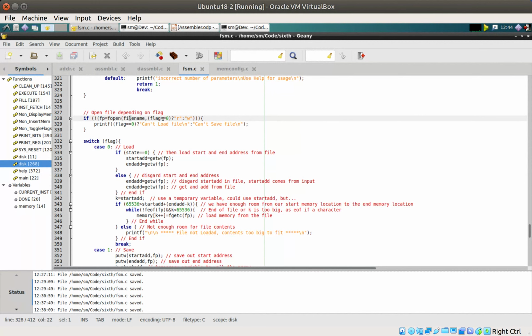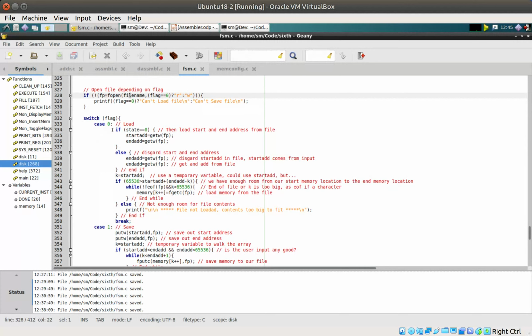This is one of those ternary ifs. It says if the flag is 0, then we're reading, and otherwise we're writing. So that's just a fancy way of creating a file open without having to write multiple lines of code. And then we go and have a look at the flag and say, well, if it's a load, then we load, and if it's a save, then we save.